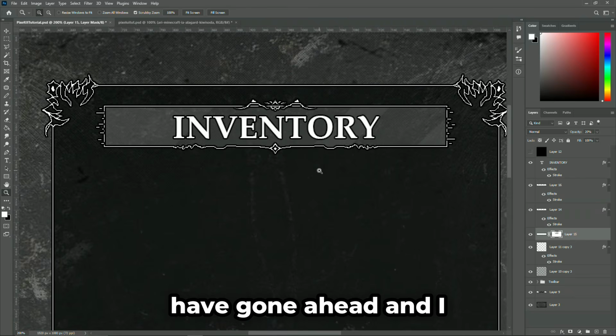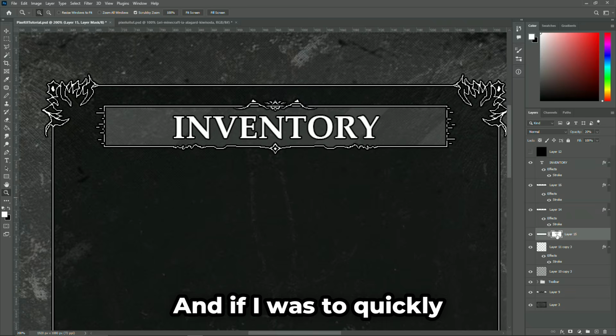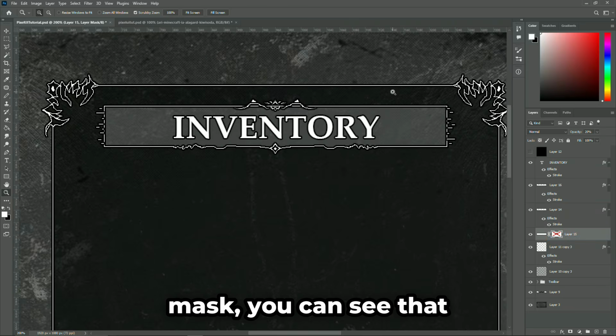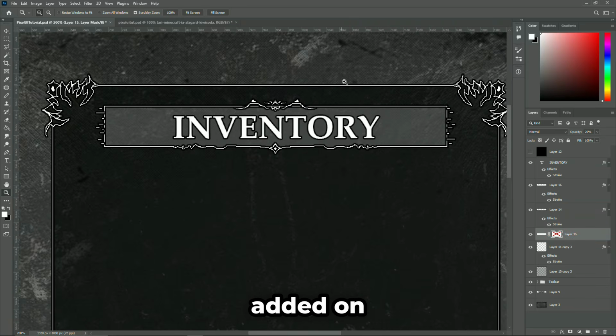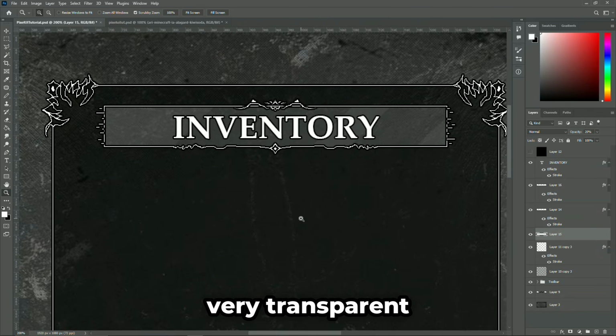Apart from that, I have gone ahead and added a layer mask to the white rectangle that we added. And if I was to quickly disable the layer mask, you can see that it takes away this effect that I added on the rectangle. This is just a very transparent shine effect that I've added to make the human eye think that there's detail on the rectangle even though there isn't.